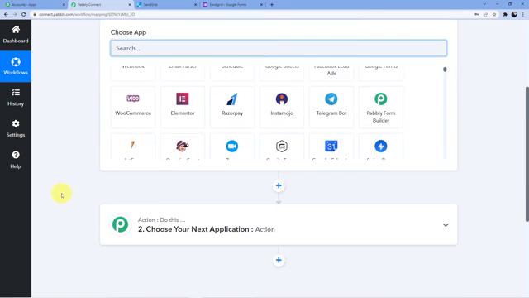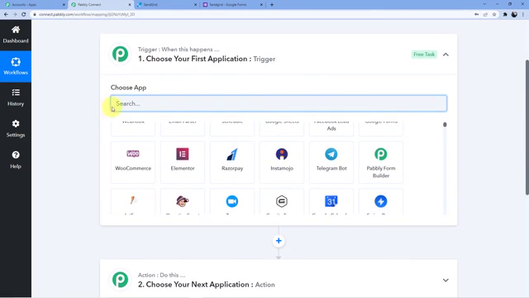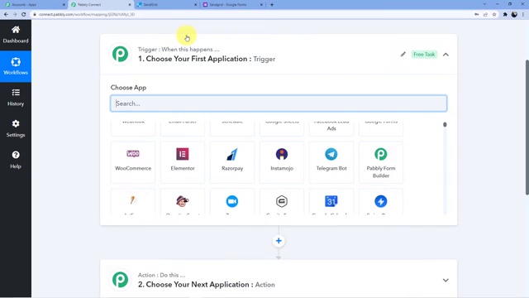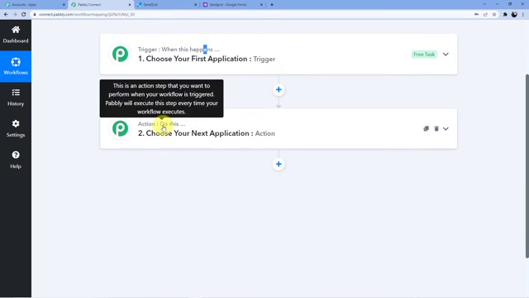Now what we are going to do here, you can see we have two windows. First one is trigger, second one is action. Trigger window is the window where an event is happening at the start of the process, and action window is the window where an event is happening at the end of the process. So trigger means when this happens, action means do this.